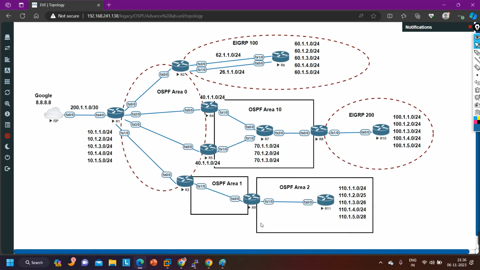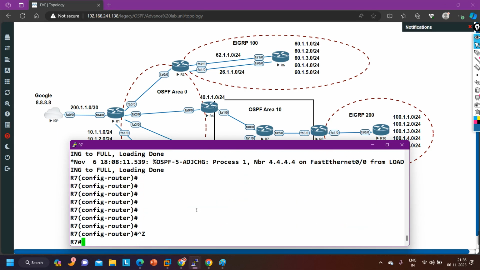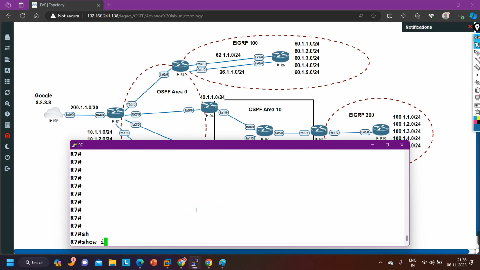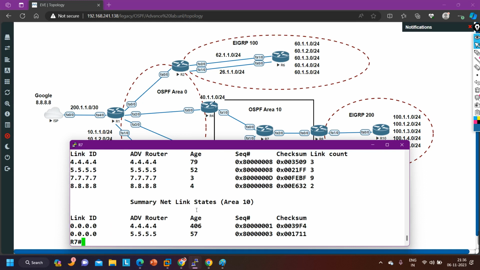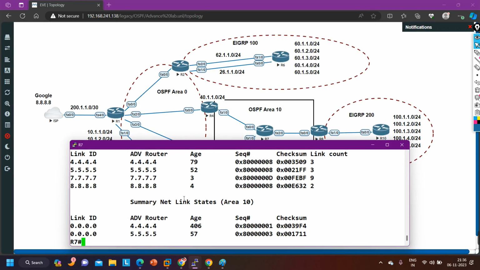Fine. Now you can see we have OSPF neighborship, and on router number 7 you can check the database. So IP ospf database. Now you can see the size of the database because LSA3 is also filtered. Now only the ABR router is generating what? Default route. That's it. The ABR router is generating the default route.